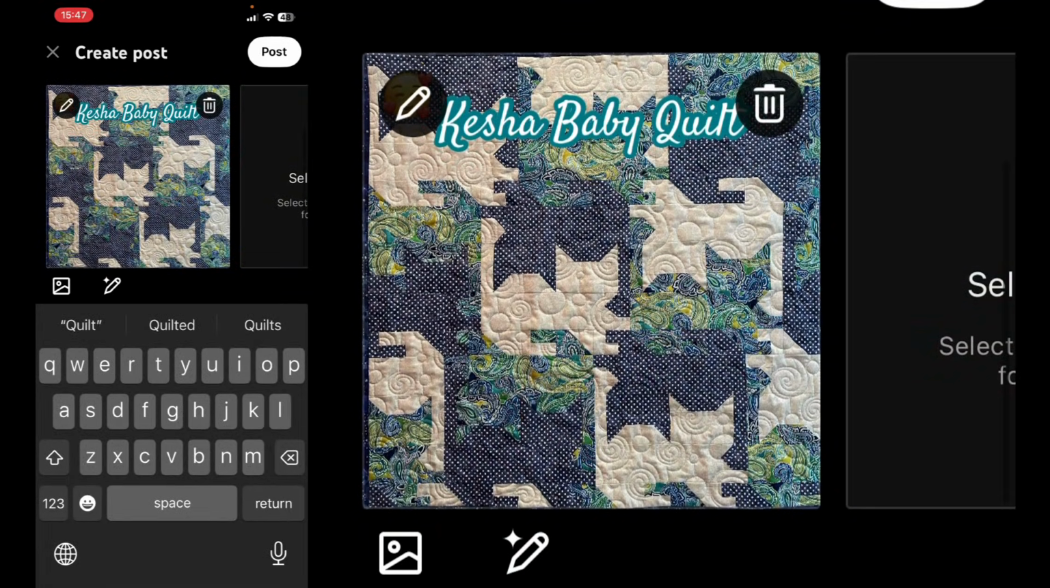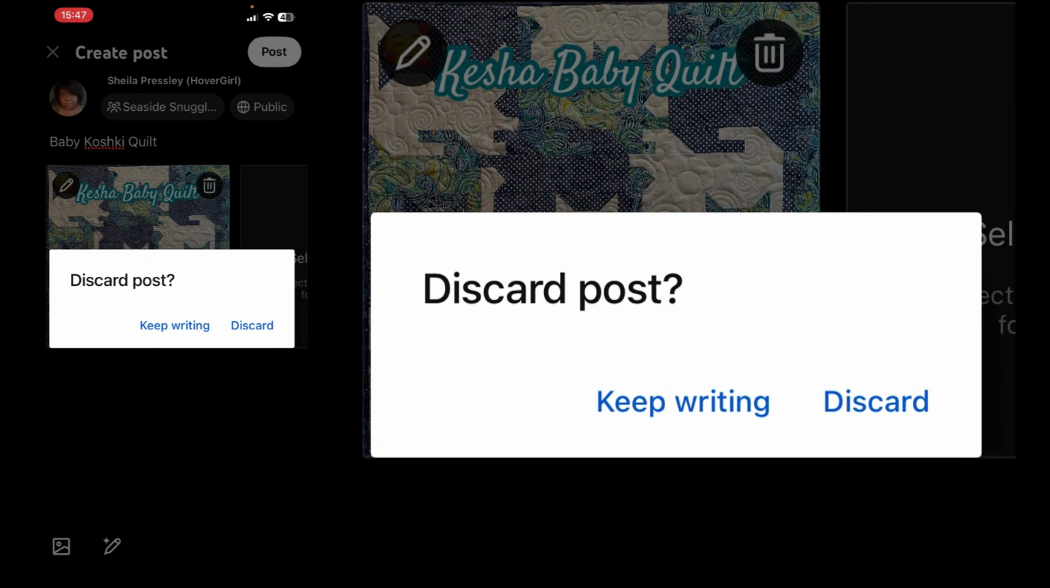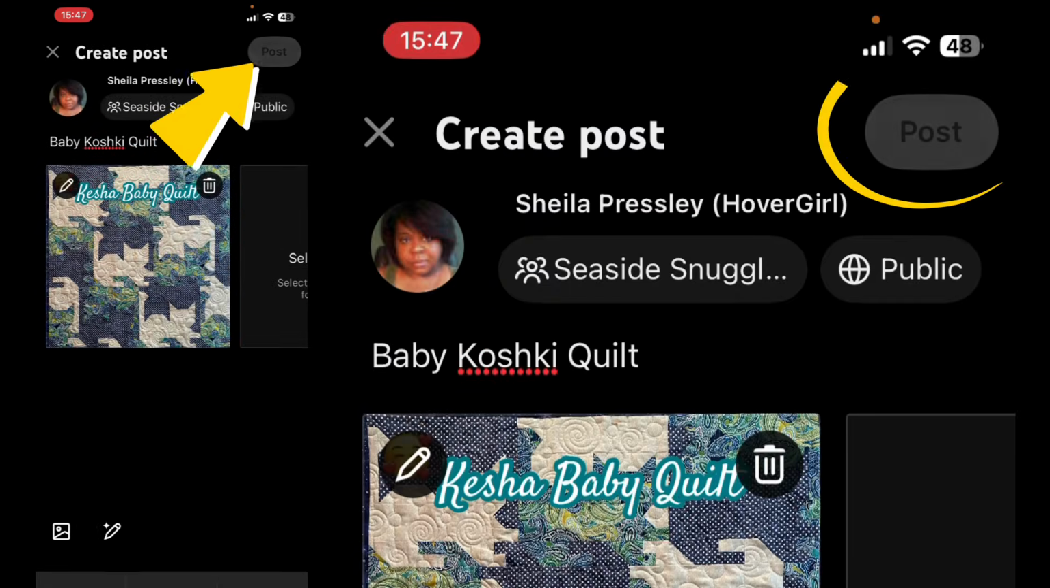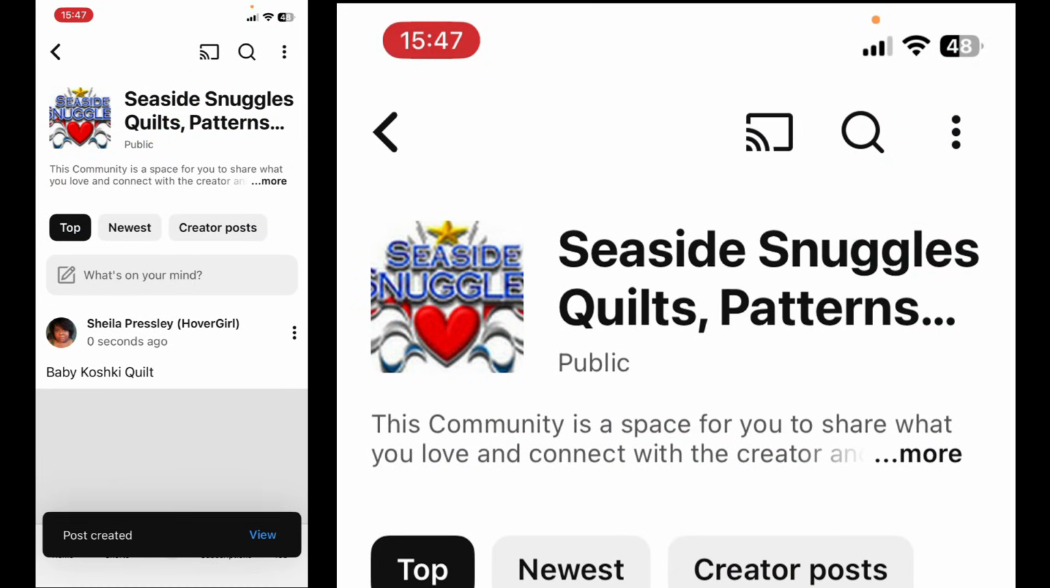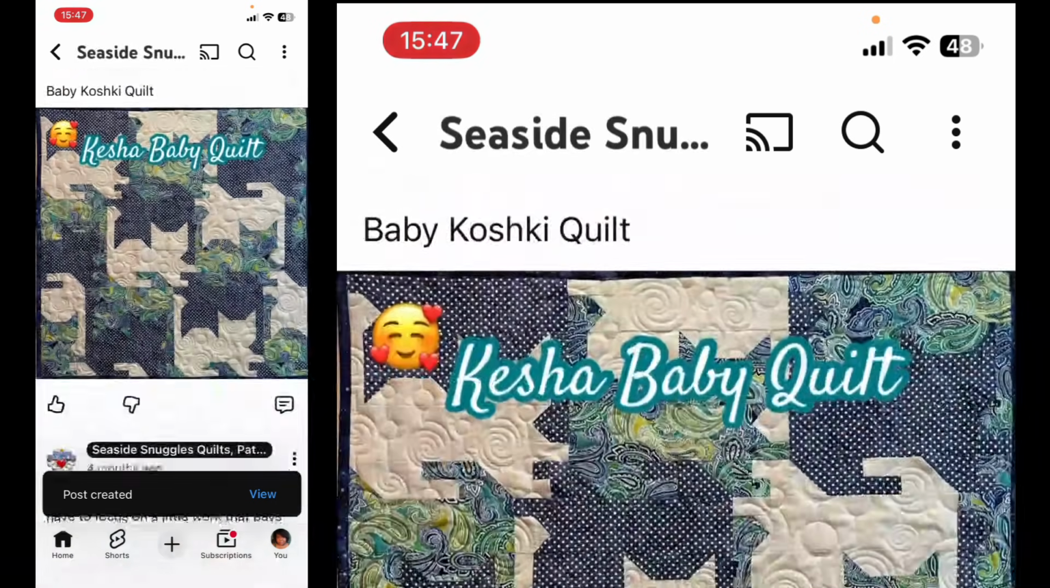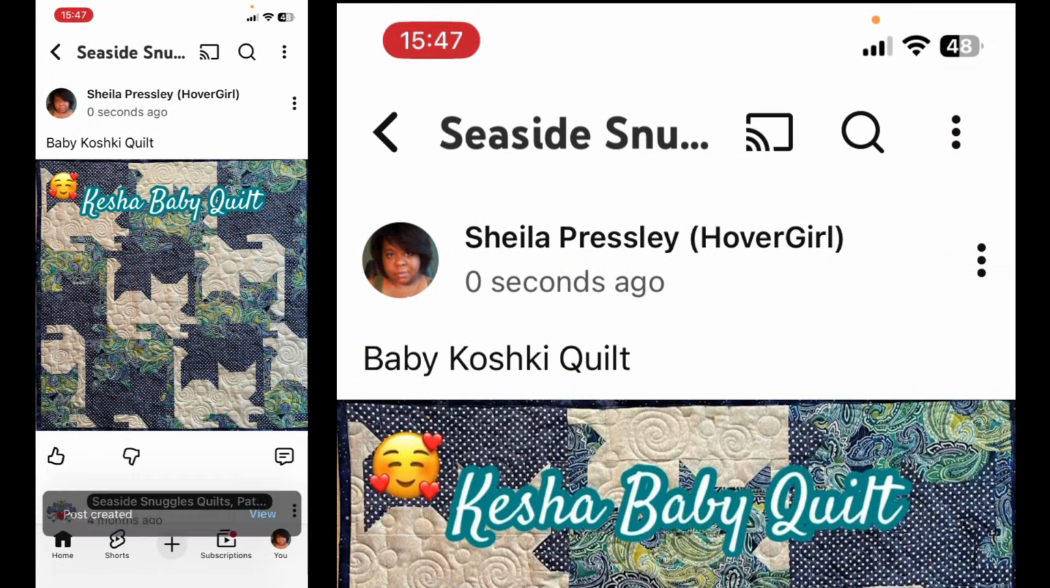And then I can post it. If I don't want to post it, I can select the X here, and it'll ask if I want to discard the post. But I want to keep going, so post. And now I have a community post on the Seaside Snuggles quilt page.